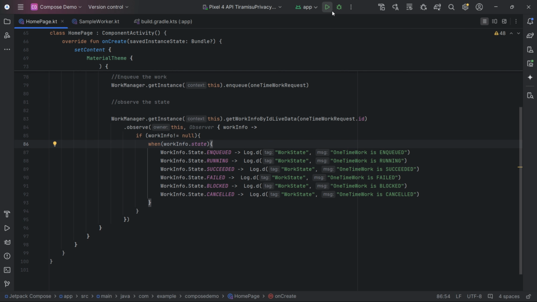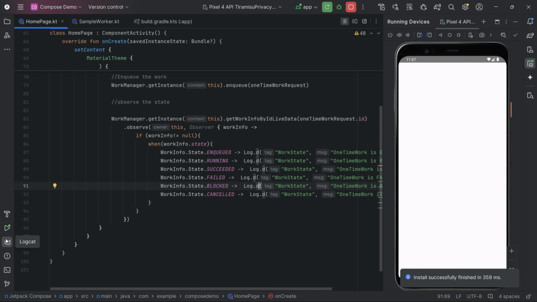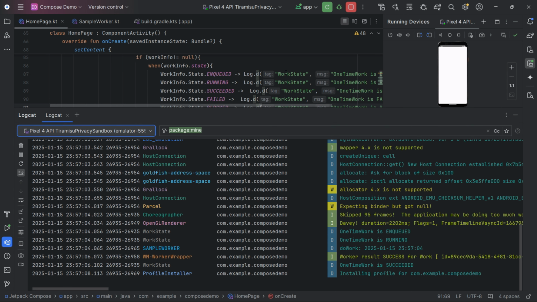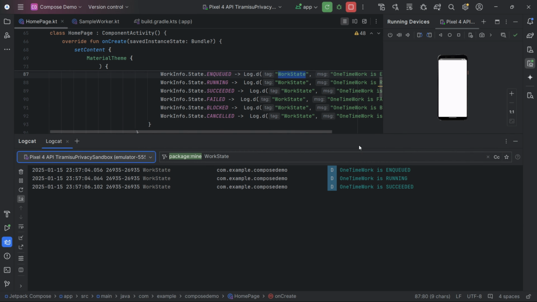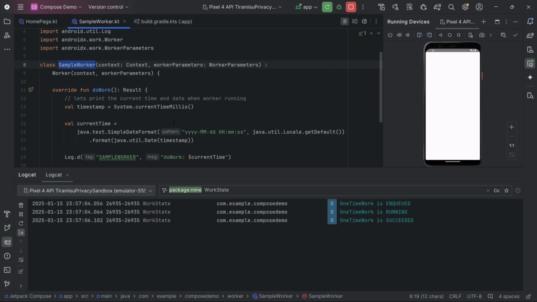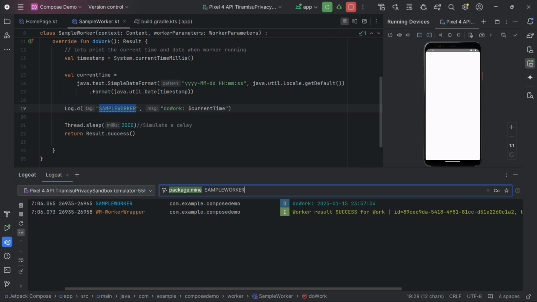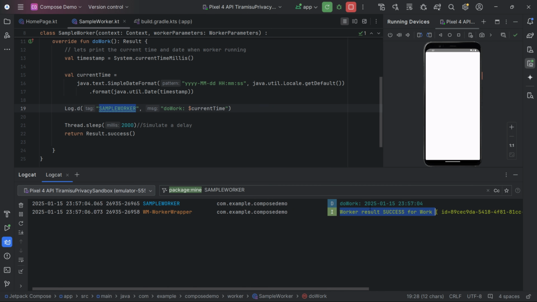Now let's run the app. You'll notice that everything is working as expected. The WorkManager runs our background task, prints the timestamp in the logs, and the log messages clearly show each state transition, from unqueued to running, and finally to succeeded. This confirms that our OneTimeWorkRequest is functioning properly. In addition to our own log, feel free to enhance your worker logic with more useful actions like syncing data, uploading logs, or even showing notifications in the future.